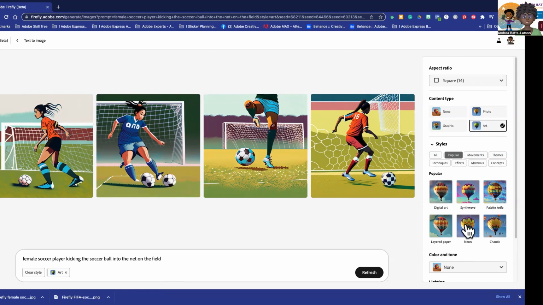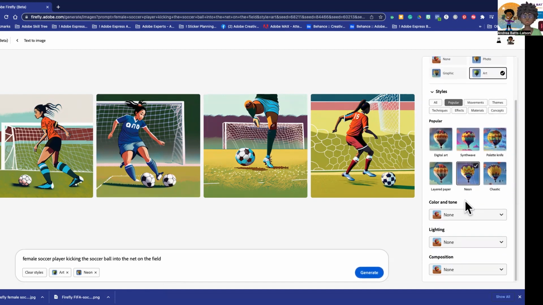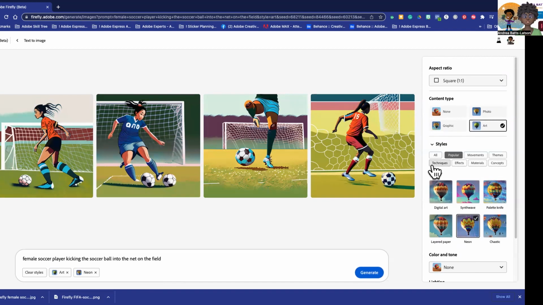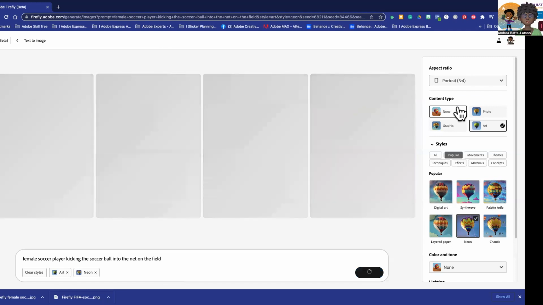Like I can play with neon, just to get different looks, or I can play with the color tone, the lighting. I can play with what angle the shot is. But what I'm gonna do is, I know this is gonna be for a magazine, so I'm gonna go with portrait instead of square. It's gonna regenerate, and they're gonna be different.